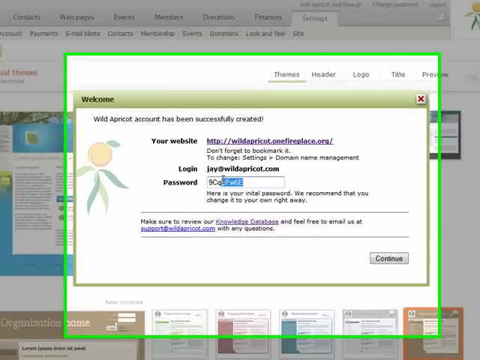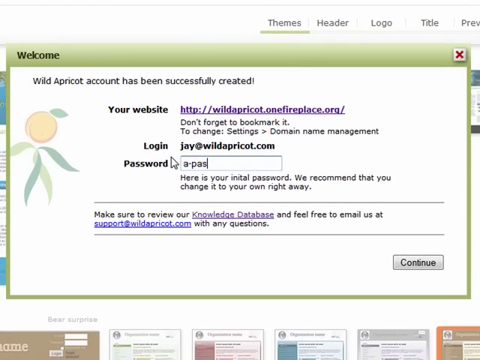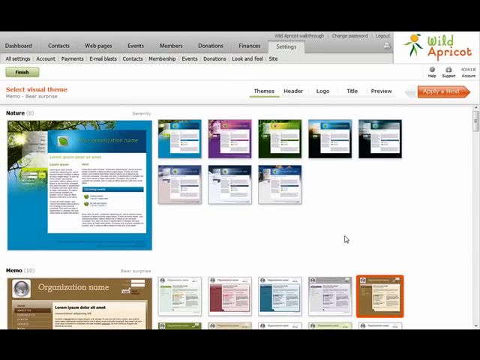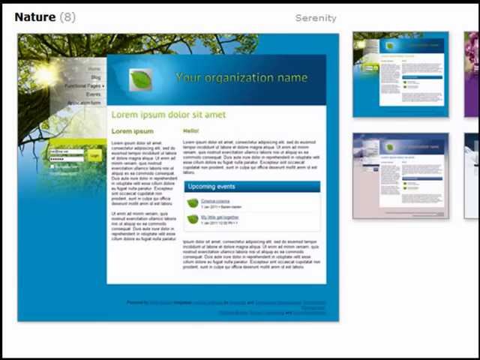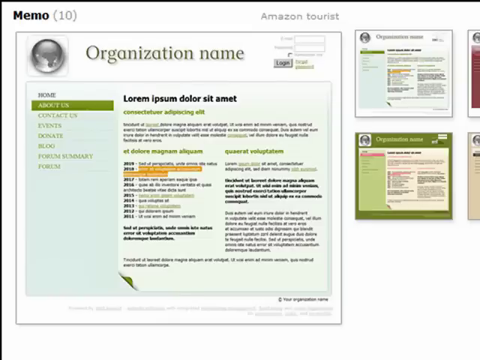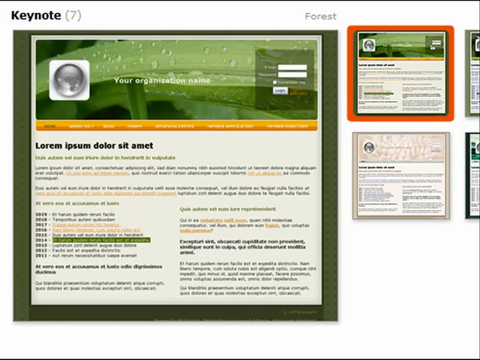When you first begin a 30-day free trial account, you select your password, then begin the Visual Design Wizard to customize the look of your site using a number of different built-in website templates, or themes. You can use more extensive customization later on, but the themes allow you to have a good-looking website right away. For this example, I'm going to select the Keynote theme.